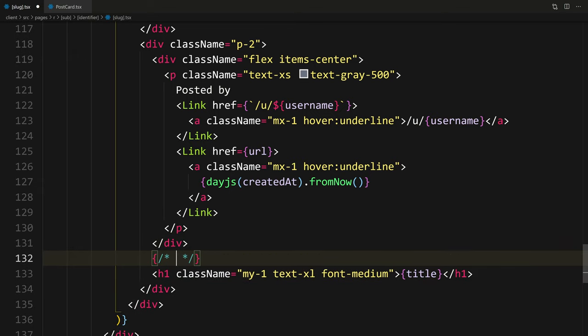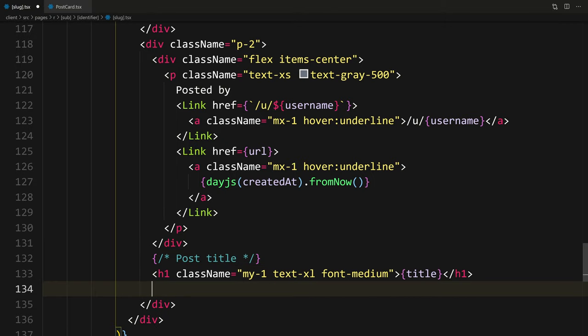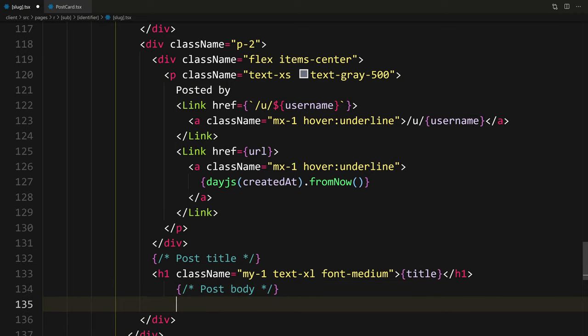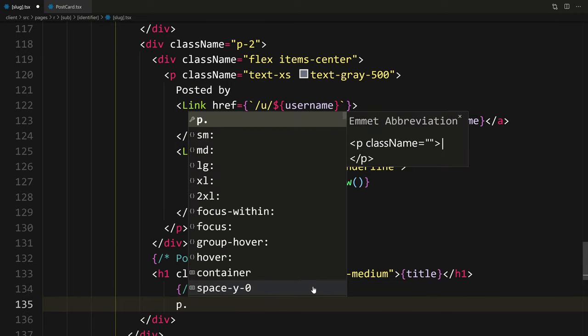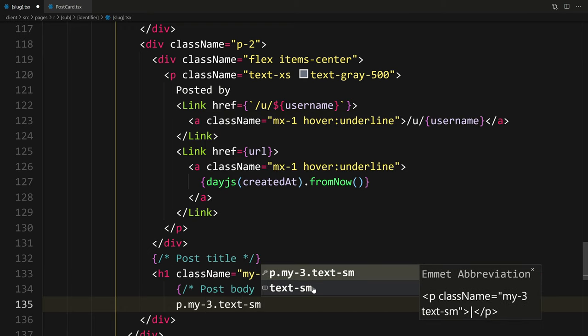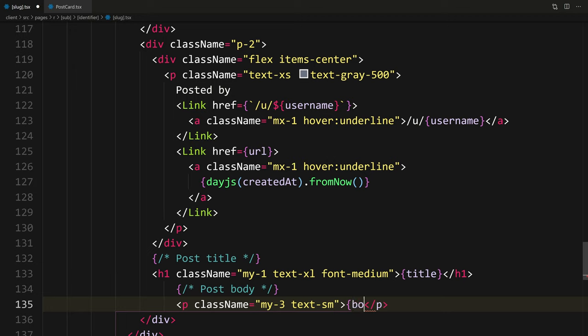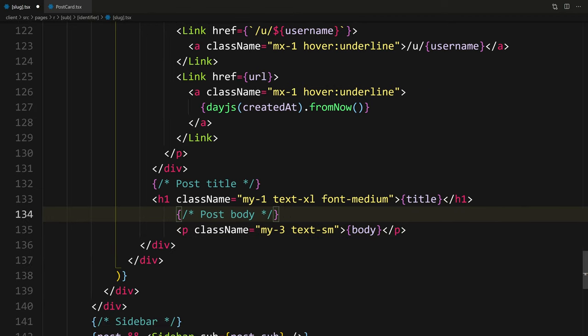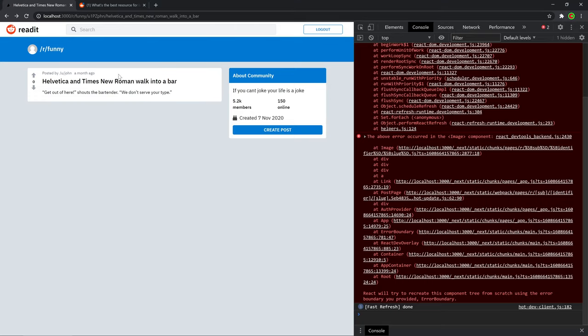You can put a comment here, because it's becoming less browsable, or hard to scroll and find what you're looking for. Comments usually help with that. So we'll say post body, and here we'll say p.my-3.text-sm. Tab that, and this will be the body. And if this is null, it's not going to show it, so that's okay. We can keep it like that. Save. All right, that looks cool.